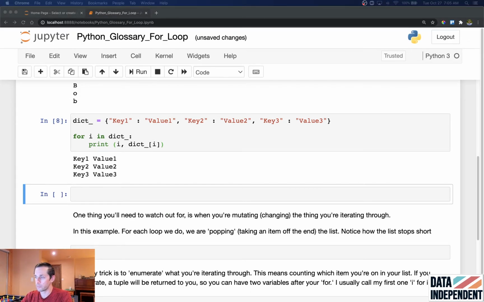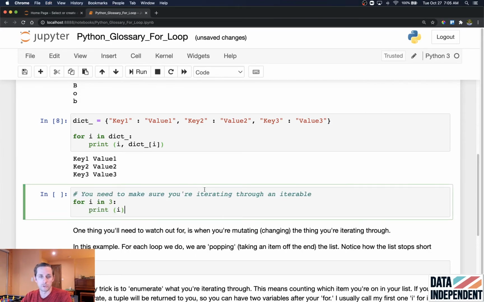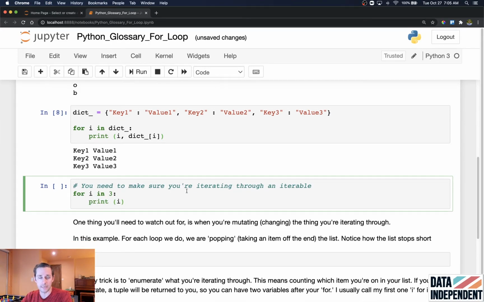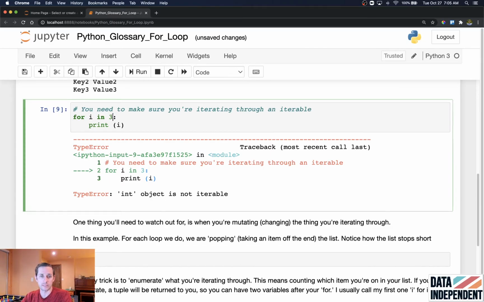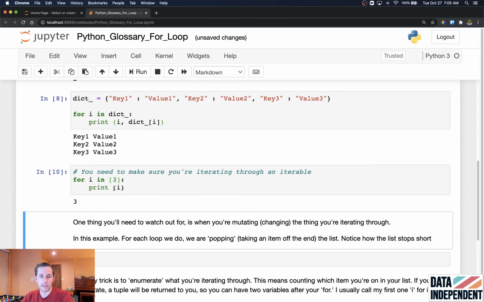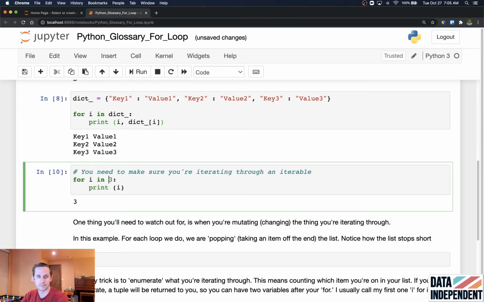However, the next thing to be mindful of is that you can't iterate through all data types. Integers, for example, you can't iterate through. If I tried doing for i in 3, print i, it's going to give me an error that says int object is not iterable, which means you can't iterate through an int because it's just a single value. If you really wanted to iterate through this, you could enclose your int within a list, and now this becomes an iterable, but an int on its own is not iterable.